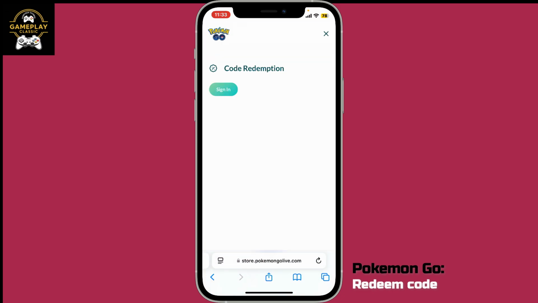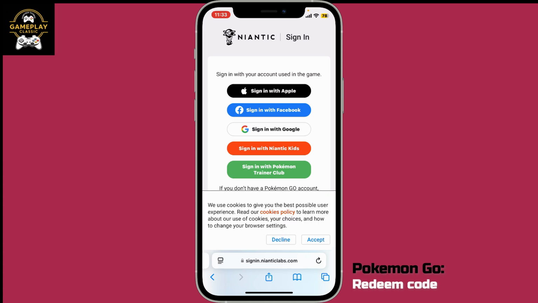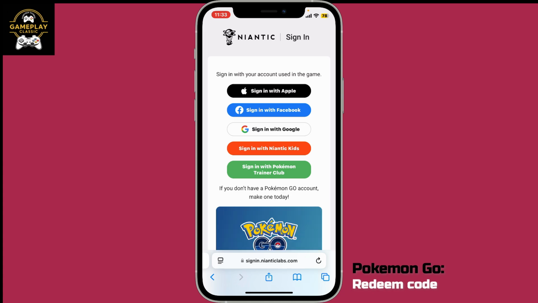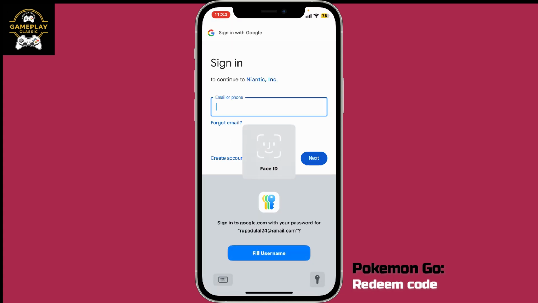In order to redeem your code, you will need to sign in to your Pokémon Go account. Tap on the sign in button and then choose one of the sign in methods appearing on the next page. You can sign in with your Apple ID, Facebook account, Google account, Niantic Kids account, or with Pokémon Trainers Club account. Choose one of these options and sign into your account by following through the prompts.